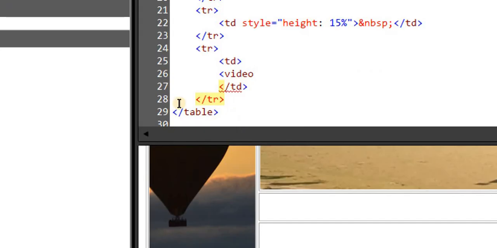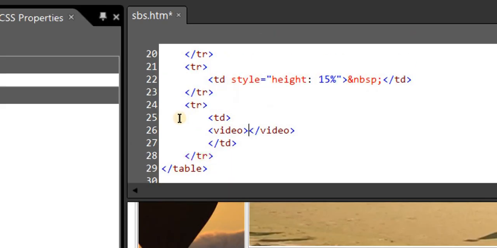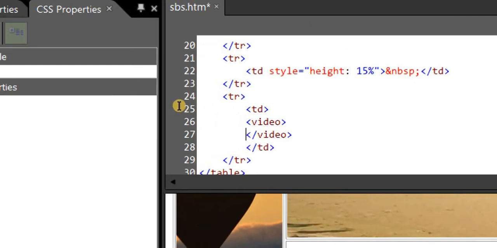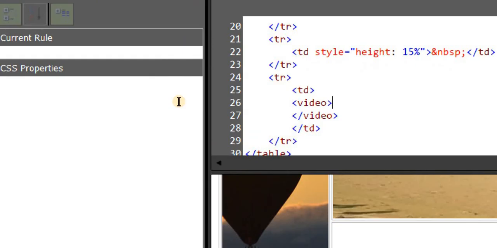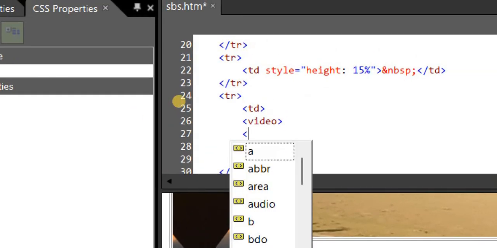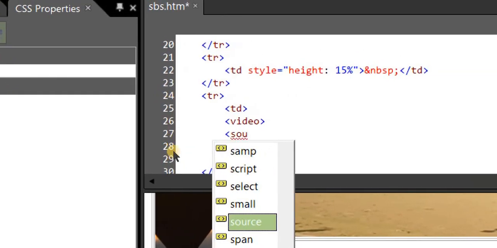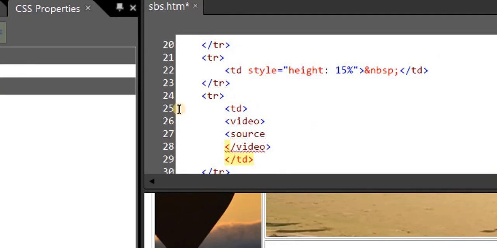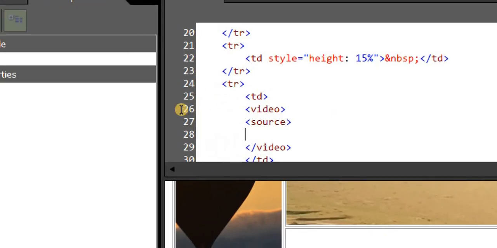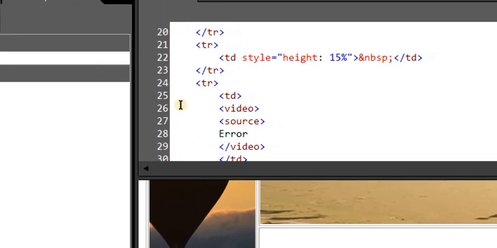Video tag. Okay, now that's the closing tag. You want to take that closing tag down. Remember I said the first line is video, the second line is the source. Okay, enter. The second line is the source. And the third line is going to be the error message. Just have that error for now. I'm going to edit that.